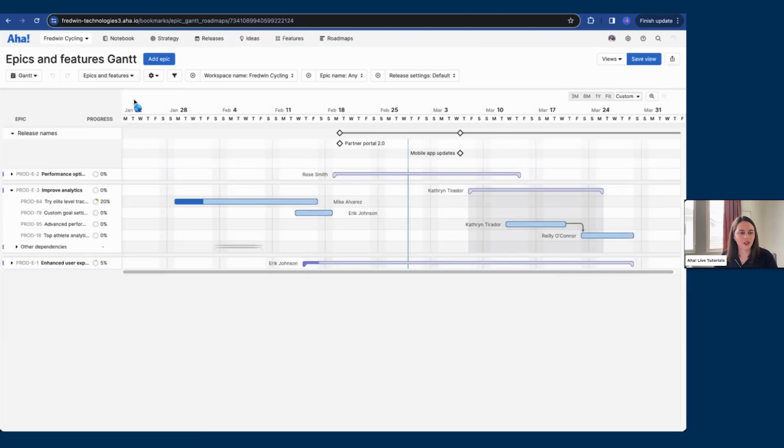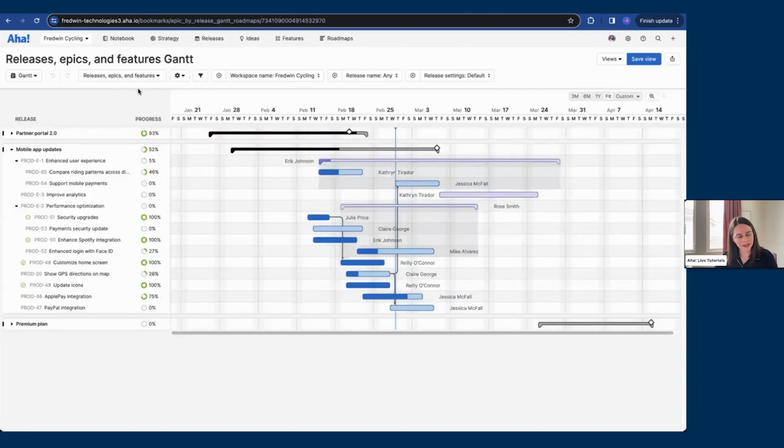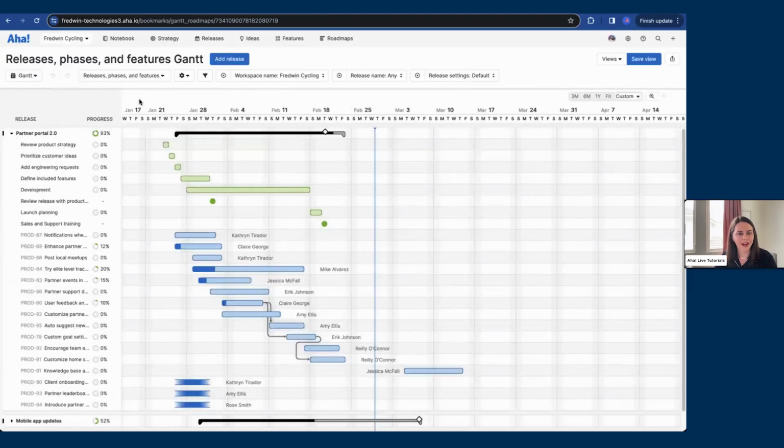And our newest Gantt chart is the releases, epics and features Gantt that we released last month. So this is going to give you another layer of information with your features nested within those epics, nested within their releases. But we just spent quite a bit of time setting up those phases and milestones. So I'm going to spend the majority of today on our releases, phases, and features Gantt.